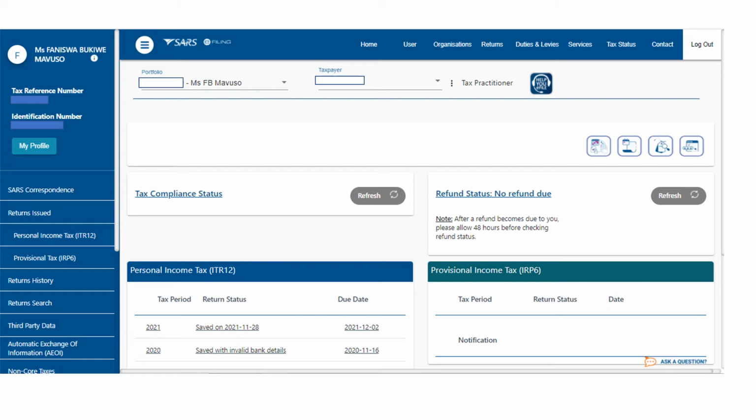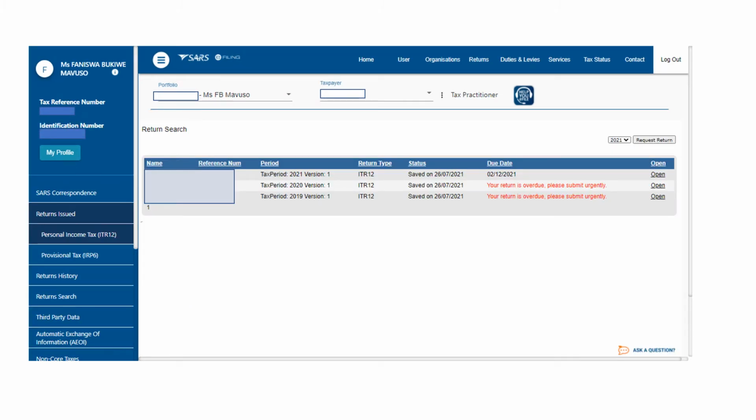And what you want to do here is navigate to the left side menu and click on Returns Issued, which will open up a sub menu, and then you click on Personal Income Tax. Once you click on Personal Income Tax, you will get to this page. Now on this page, you select the year that you want to submit and you click on Request Return. That will populate the year, and then you click on Open.